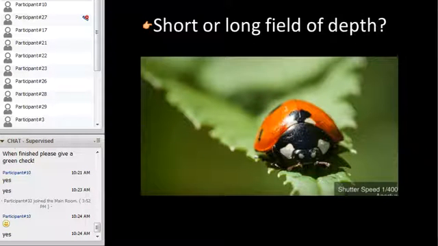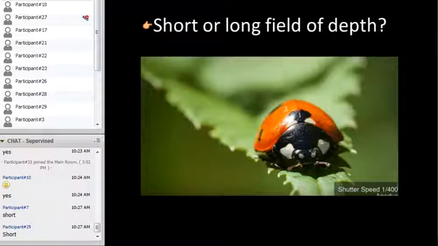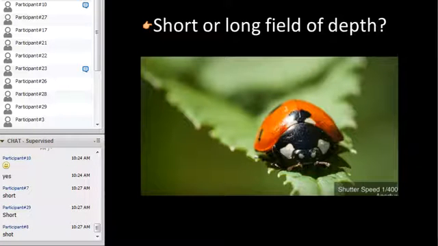Just a quick quiz here, everybody. Is this a short or long field of depth? Let's do an explosion or a waterfall. So chat it in, and then we'll hit enter. Oh yeah, you can just go ahead and chat it in if you want to. I was going to say, everybody hold your hitting enter until I say go. So everybody chat it in, give you 10 seconds. Do you think it's short or long field of depth?